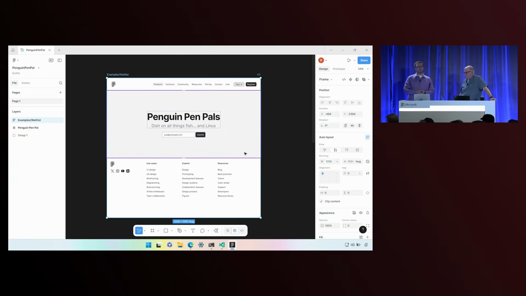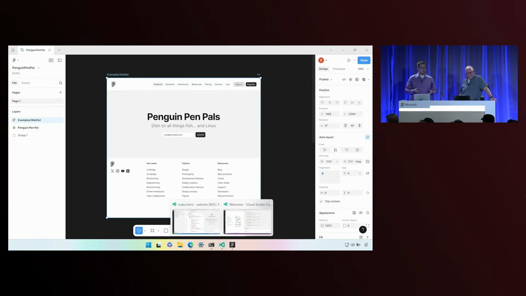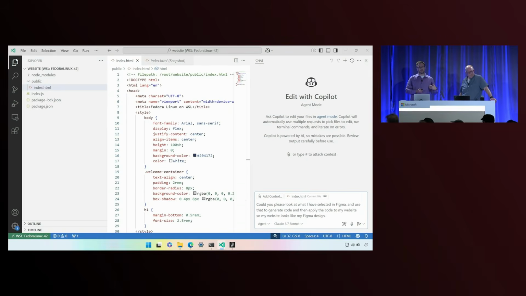Here, we have a design for a website called Penguin Pen Pals, which we'd like to add to our website project to make it look better. Going over to Visual Studio Code, we're going to try to have GitHub Copilot import the UI into our project. You can see the prompt used on the side of the window.